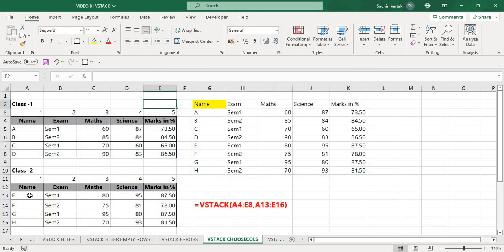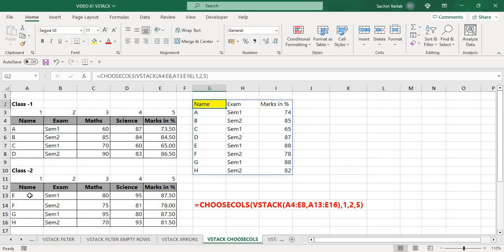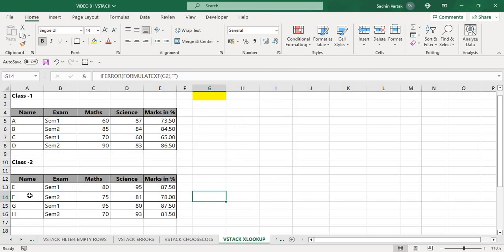And because we want only the first, second and fifth column, we can very well use the CHOOSECOLS function here, and come to the end of this function, comma 1, first column for name, comma 2 for exam, and comma 5 for marks in percentage, complete parenthesis, enter. So we can use Vstack with CHOOSECOLS. Then next is Vstack with XLOOKUP.